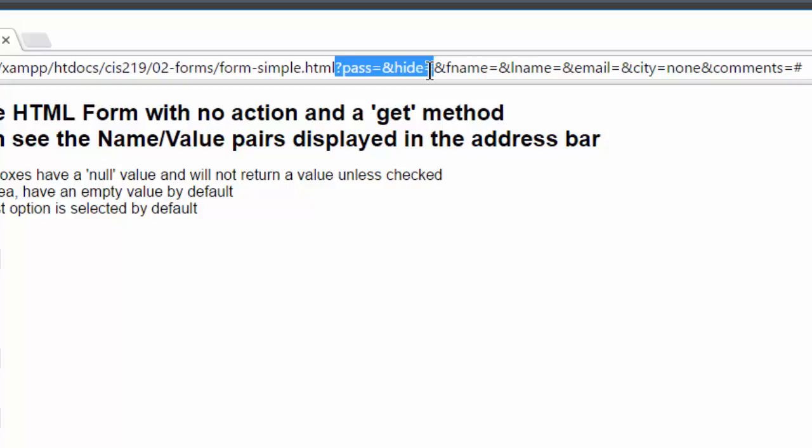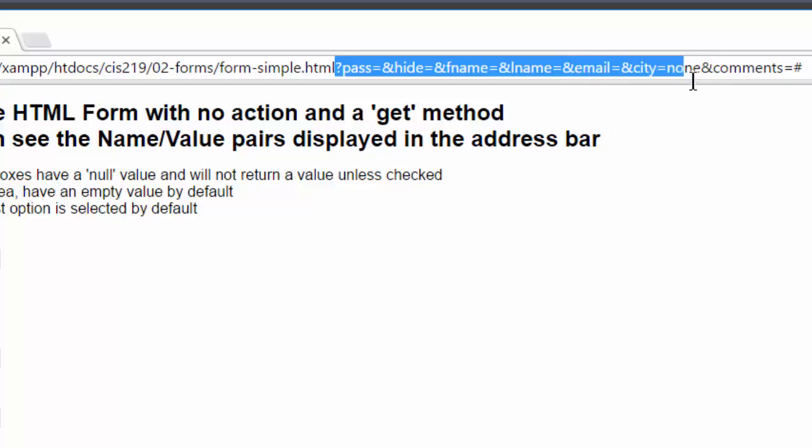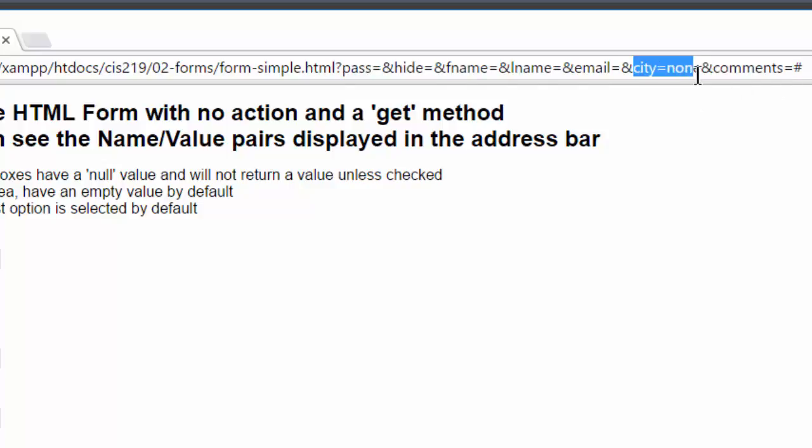It is sending back an empty string. Ampersand. F name equals nothing. L name equals nothing. Email equals nothing. City equals none. All right. Comments equal nothing. All right. Hash. That hash sign is my action. All right. Notice city equals none. That was my first choice.